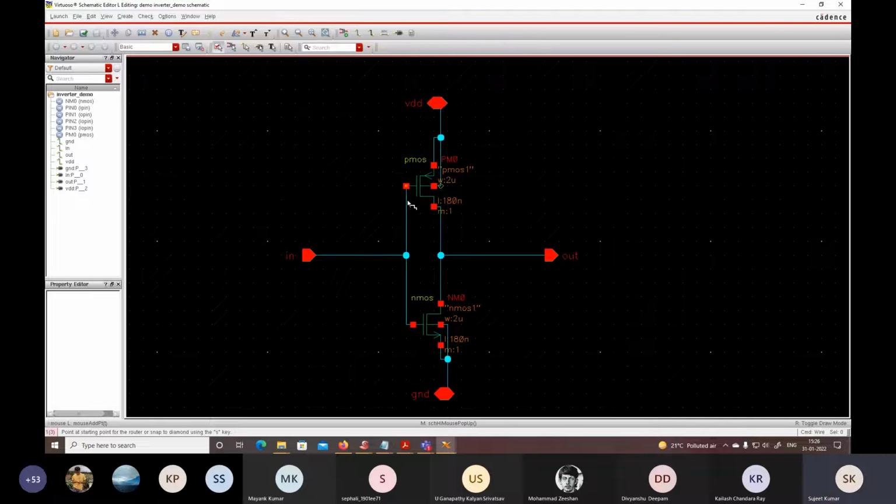So how we are going to connect from PMOS to NMOS. This is the wire connection of NMOS to PMOS in a CMOS inverter. That's all. And these four pins: one pin is input, the other is output, and two pins are for supply, VDD and ground.